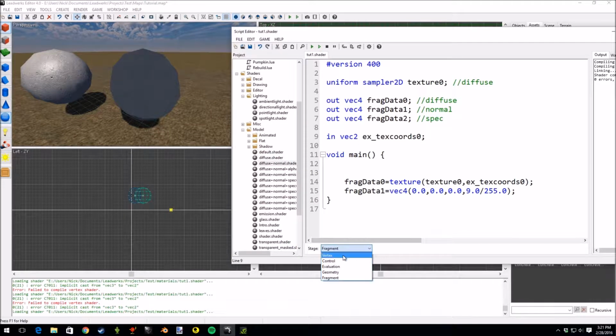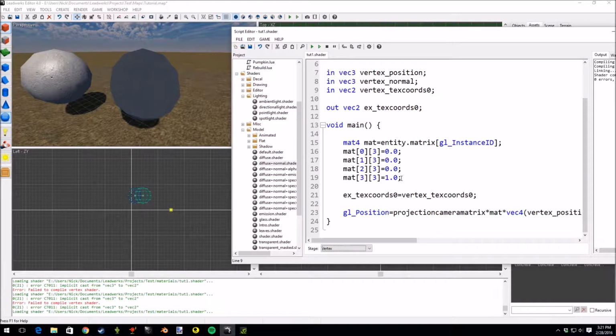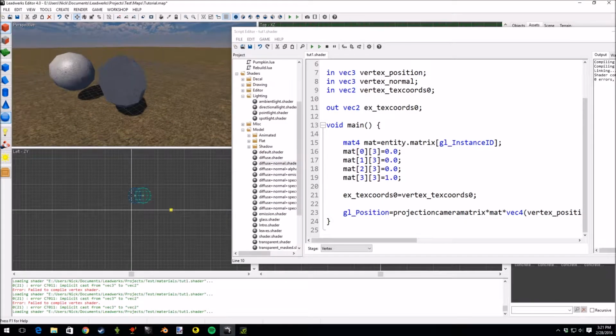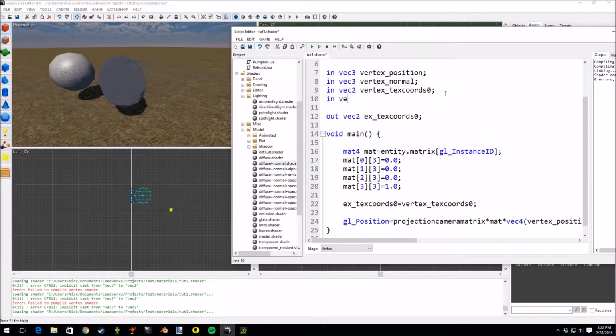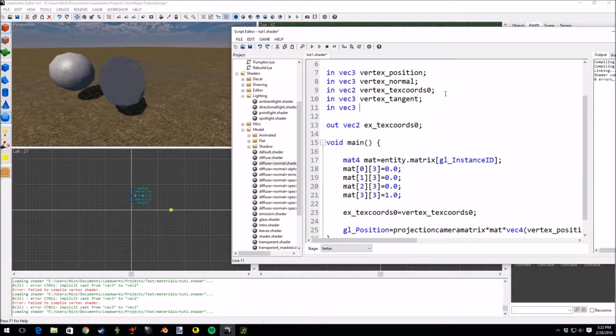Okay, now for the fun part, the normal map. This is going to be a difficult part. I'm just warning you right now. Especially if you're not familiar with normal maps, or if you don't have too much knowledge about linear algebra, this can be kind of difficult. But I will try to go through it as simply as possible. So we're going to have to take in a few more inputs, and I'll explain what they are. Our first input is the vertex tangent, and the next one is the vertex binormal.